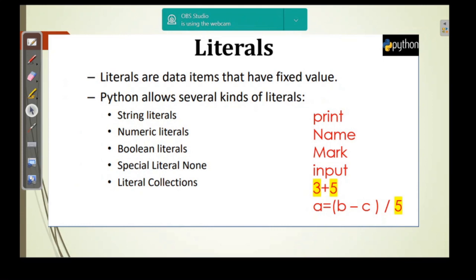A literal is a data item that has fixed values. If you write the data inside a program, you cannot change the data during the execution of the program. Such data that we write inside the program are called literals. Now, Python allows several kinds of literals, and among these, only the first two we are going to learn today, that is string literals and numeric literals.